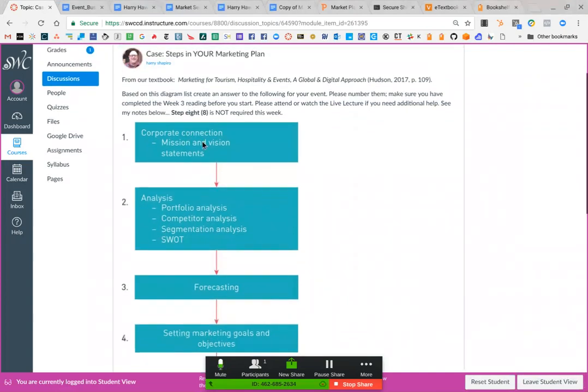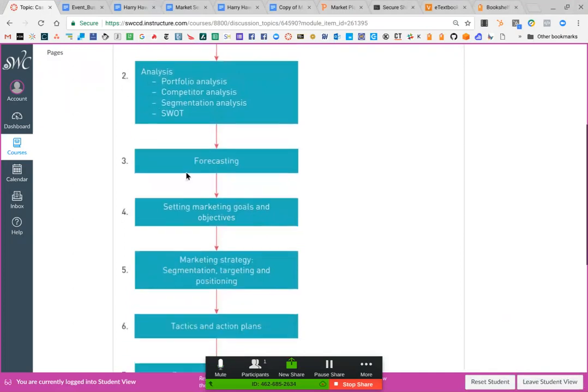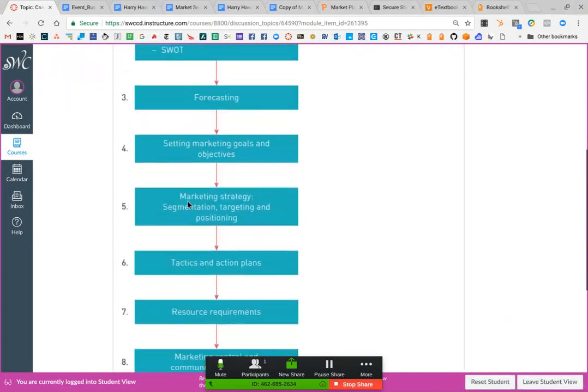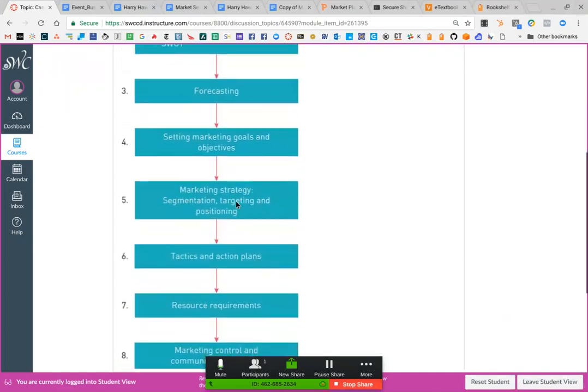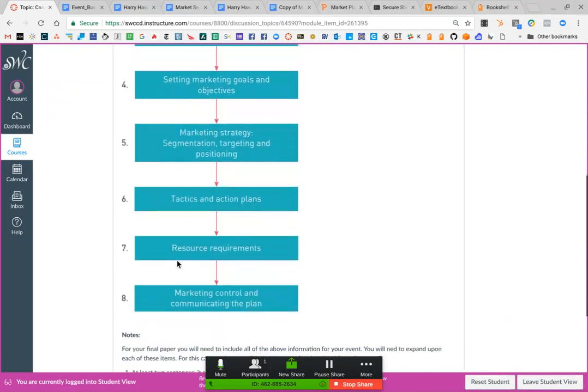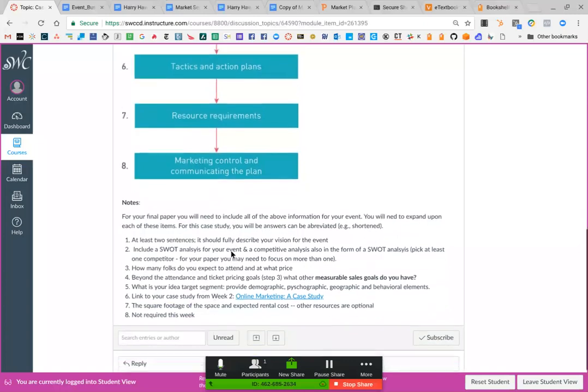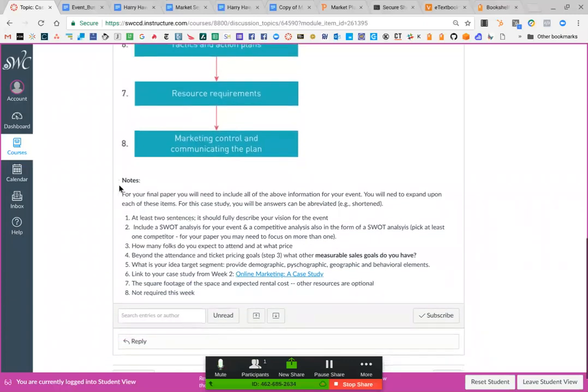But here are the 8 steps that we need to work on: corporate mission, analysis, forecasting, setting marketing goals and objectives, marketing strategy, segmentation, targeting, and positioning, which you should now be very familiar with, tactics and action, resource requirements, marketing, control, and communications plan. So here are my step-by-step instructions of what to do for each of these. That 8th one is not required this week.